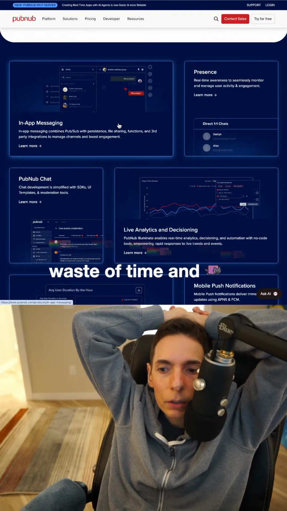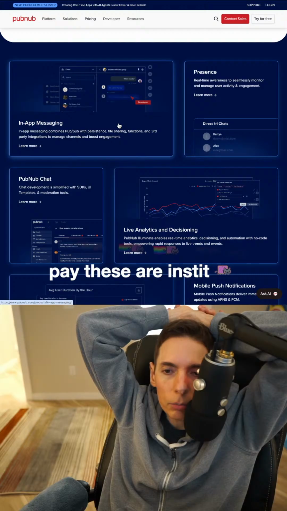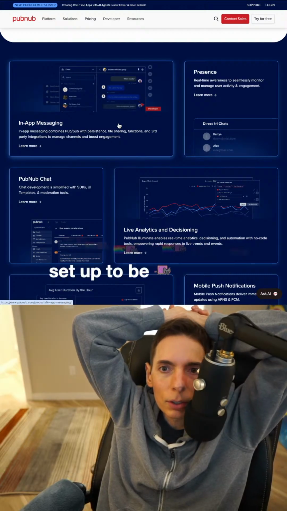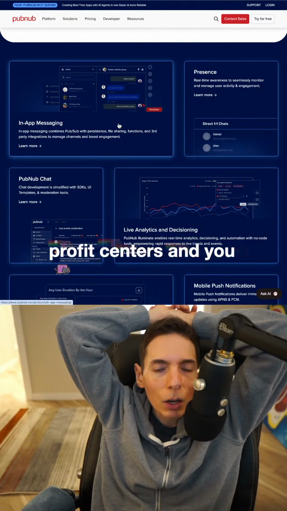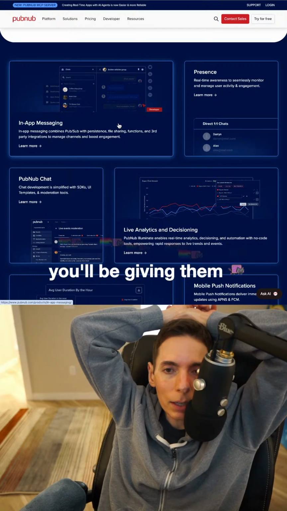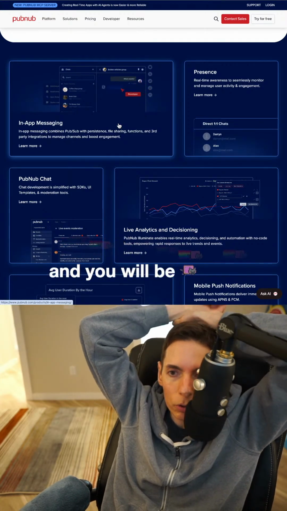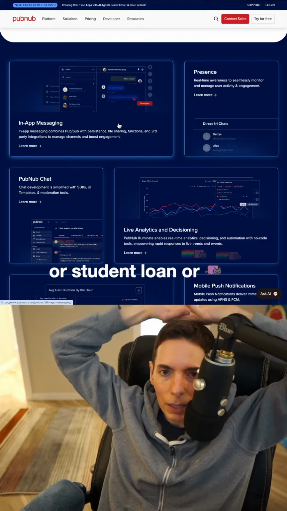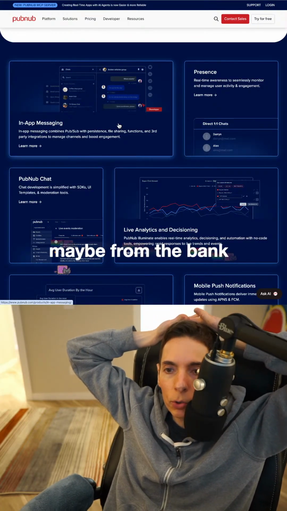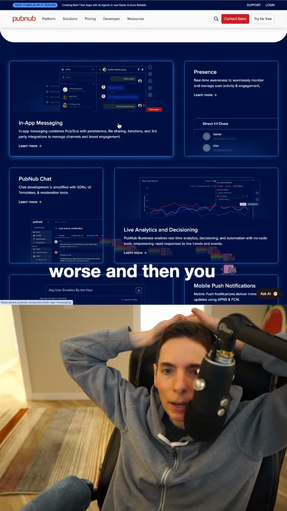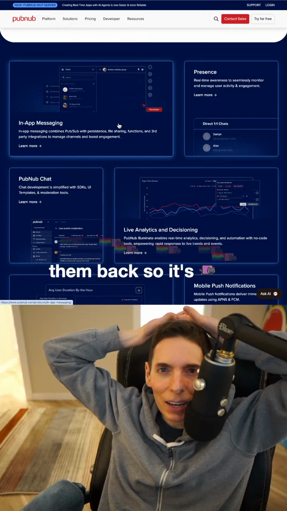These are institutions that are set up to be profit centers. You'll be giving them your money, or the government's money, and you will be getting a loan or a student loan or some sort of something like that, or maybe from the bank even, which would be worse. And then you have to pay them back. So it's kind of a scam.